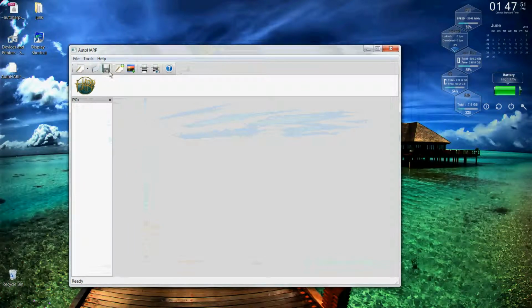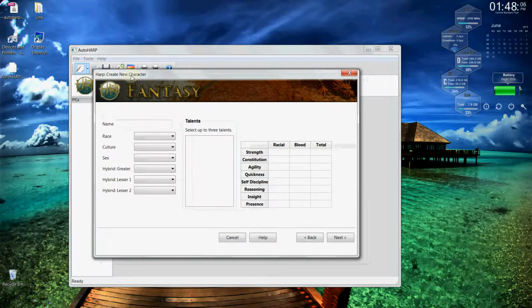To start a new character sheet, you come over here to the toolbar, select the down arrow and select what database you would like to use, what character sheet you would like to create. HARP Fantasy or HARP Sci-Fi are our choices. I'm going to create a HARP Fantasy character sheet. We have a new character wizard, and we're going to just start typing in information.